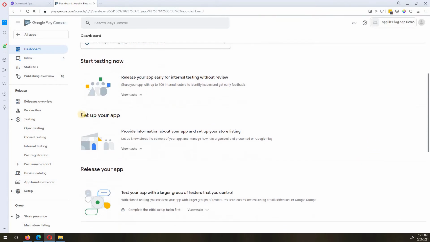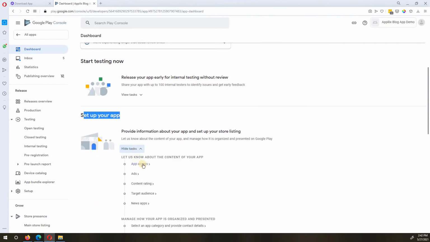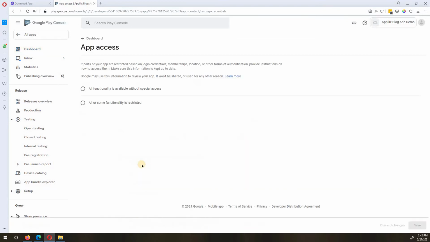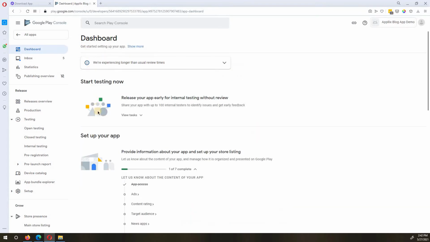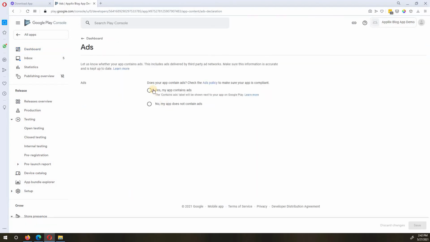From here you'll have to set up your app. Complete the tasks under Set up your app, one by one. First one is App Access, which means whether all users can access this app without any special permission or not. For my app, it's open to all. Second, choose if you have enabled AdMob or other ads in your app or not. In my app, I didn't put any ads.